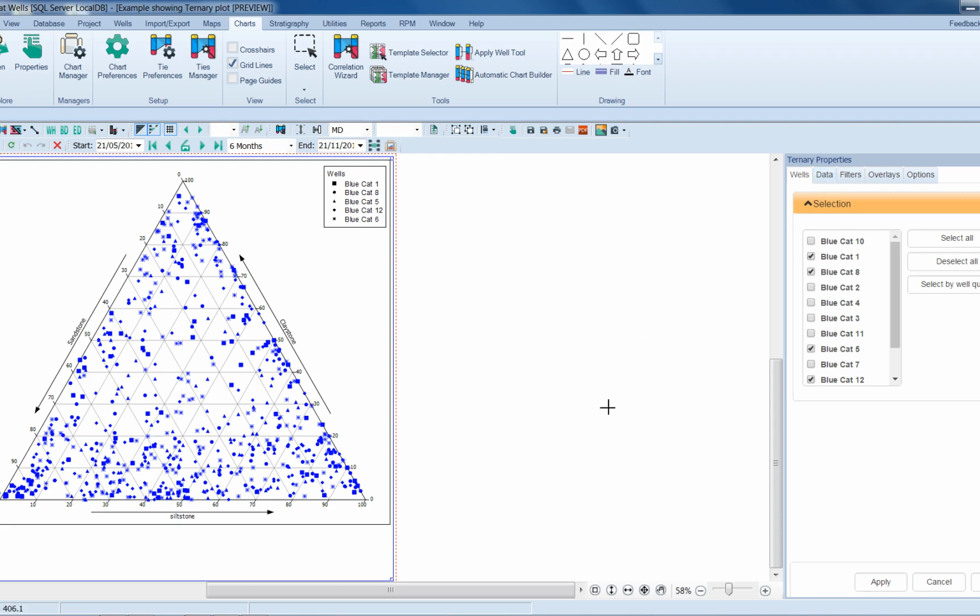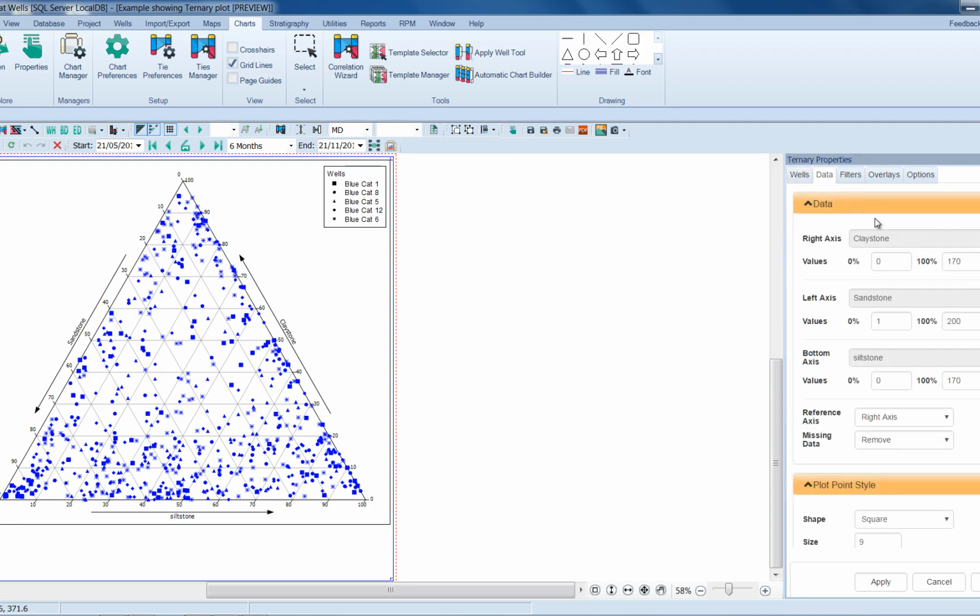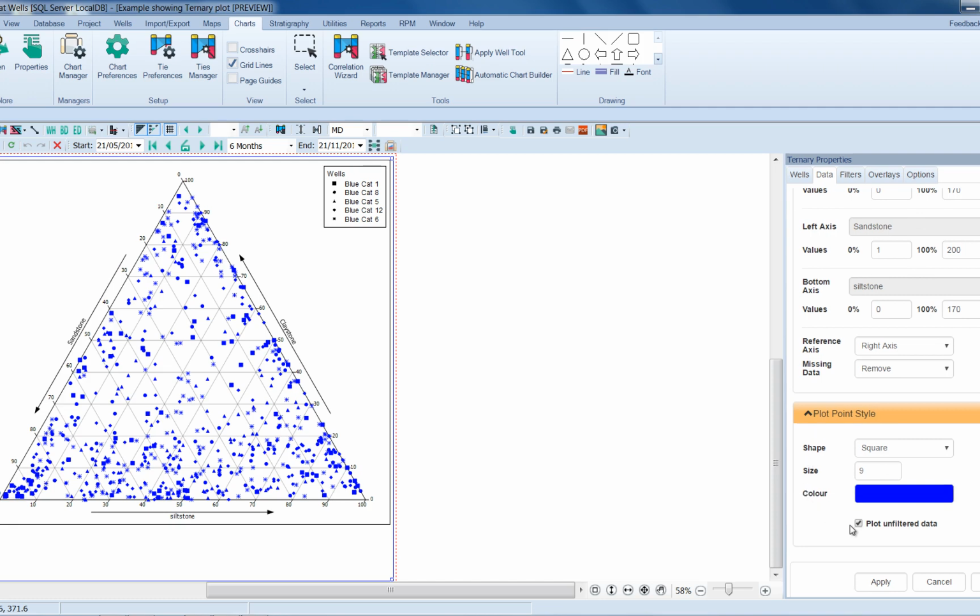This is a very simple ternary plot. We have a handful of wells. We're looking at our sand, silt and clay composition from our analysis results, and we have set the default plot styles to be a specific shape, size and colour.